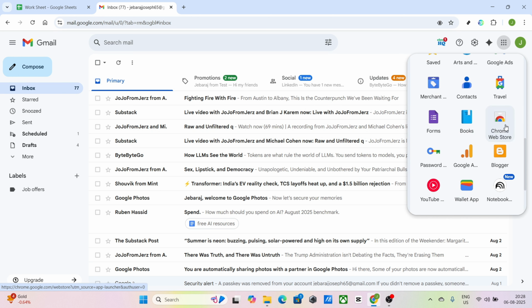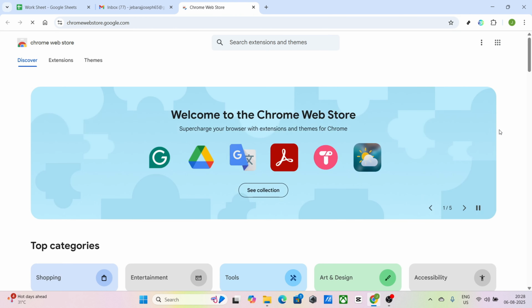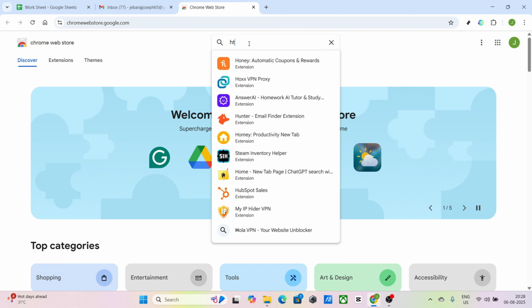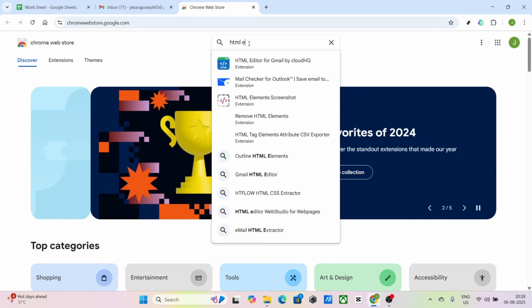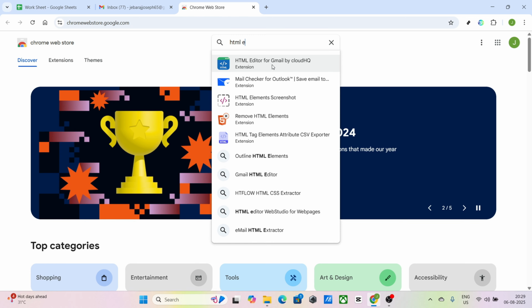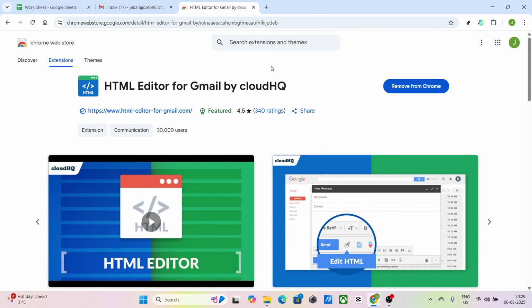From this menu, navigate over to the Chrome Web Store. This store hosts a plethora of extensions that integrate smoothly with your browser, expanding its capabilities. Once in the Chrome Web Store, go ahead and type HTML Editor for Gmail by CloudHQ into the search bar. This particular extension is crucial because it allows you to create and send HTML emails directly within Gmail.